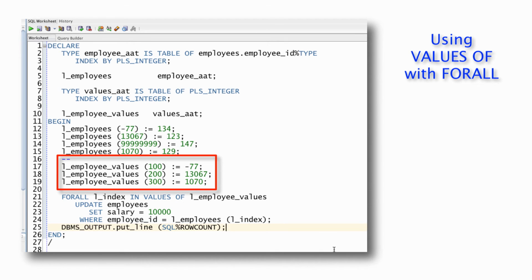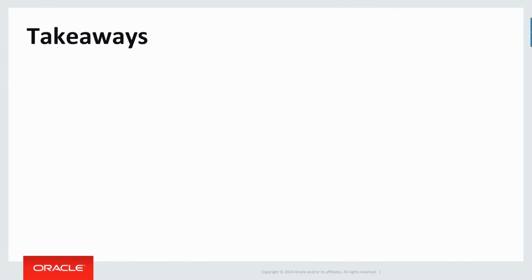I encourage you to download the scripts that come in my demo zip file. Try it out for yourself. Get your head well around how the VALUES OF syntax works. And now, for a few takeaways.